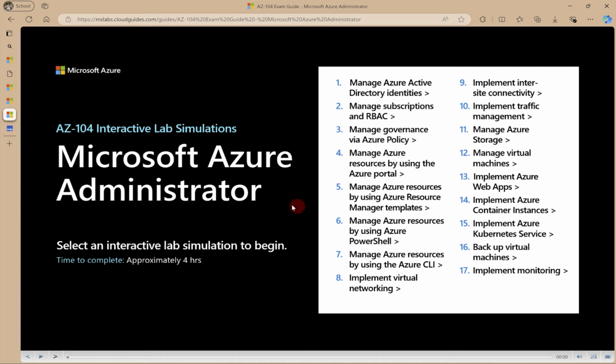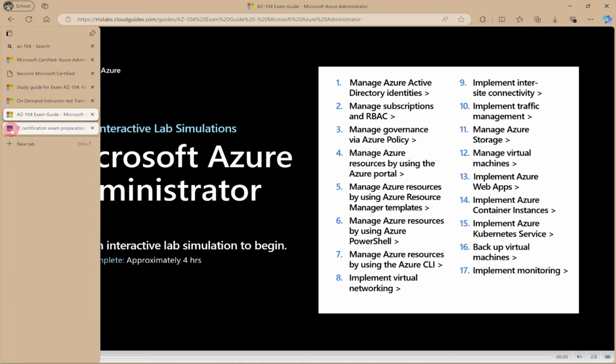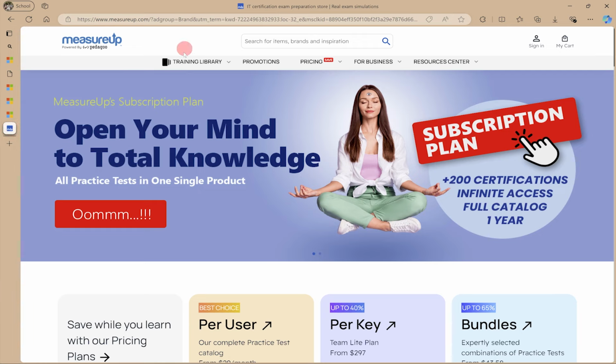Once you are done with the simulations, another place I want to show you is a website called MeasureUp, which is a platform you can use to familiarize yourself with how the exams are structured. This is not the exam, but it gives you an idea of how the questions will be structured on the exam.